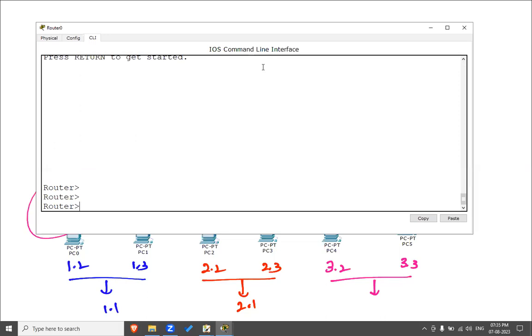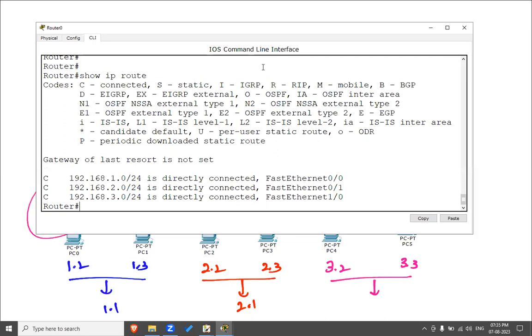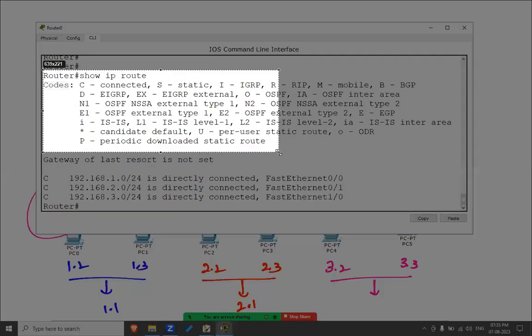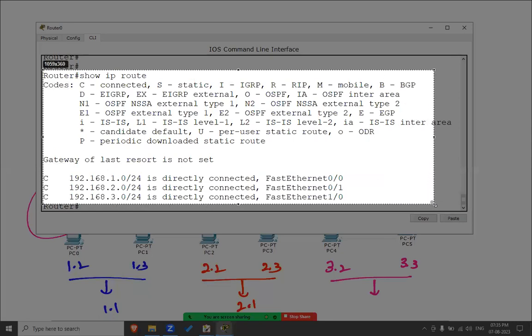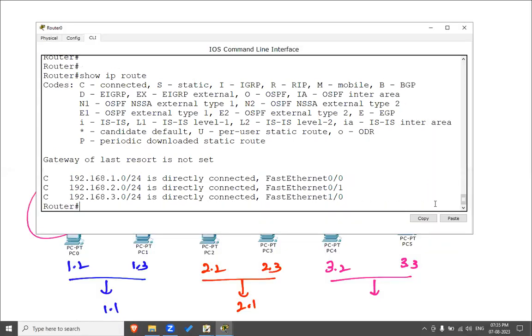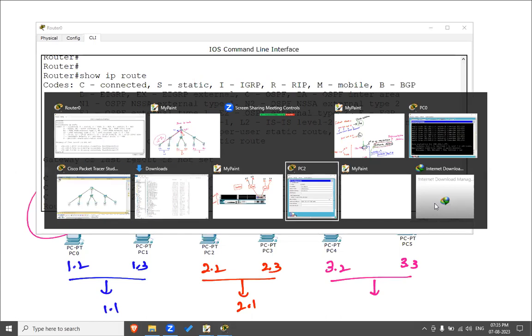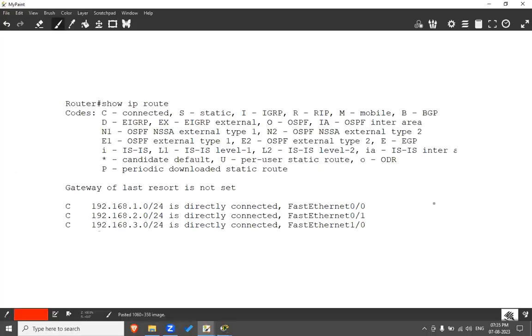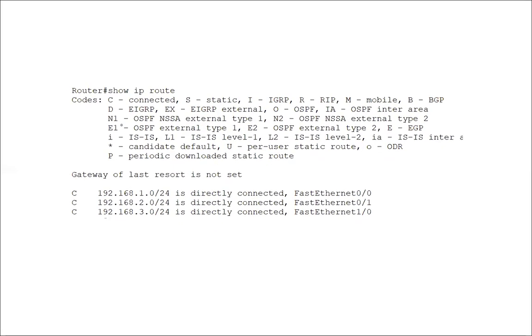Here I'm in the user mode of the router. I'll get to the enable mode, and in the enable mode, I'll give the command show IP route. When I give show IP route, we are seeing the routing table. Very nice. Let me explain about this routing table now. So listen here. This is the command that I used, show IP route.